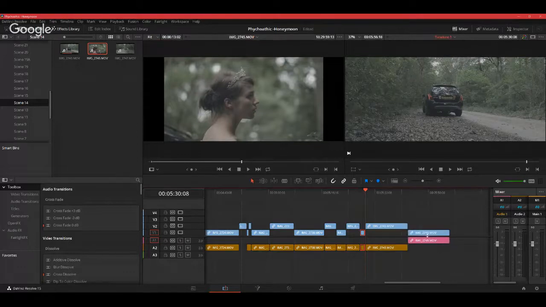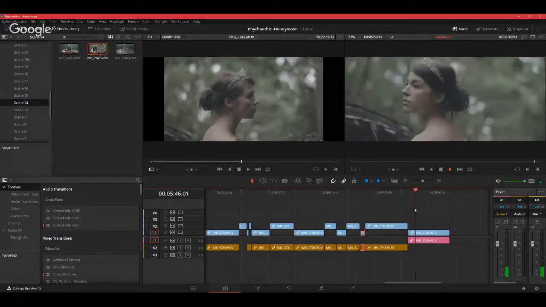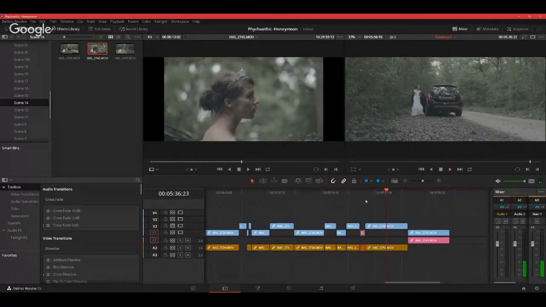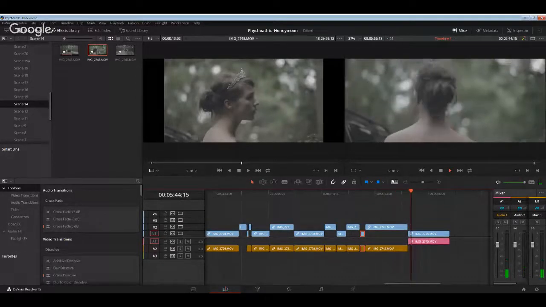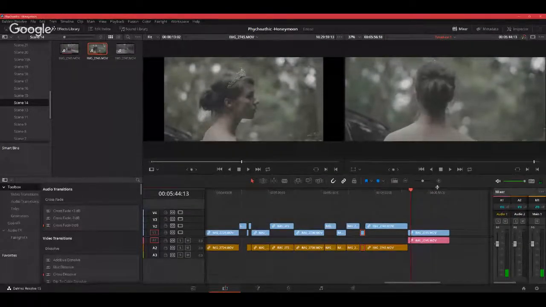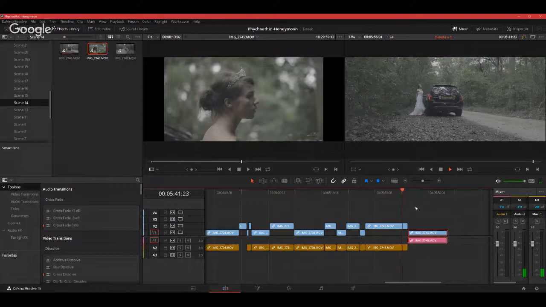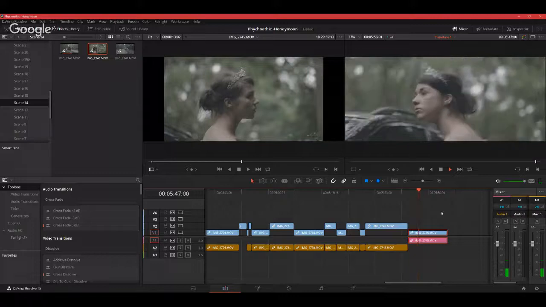That's a dialogue. So she turns to her right. She's looking around.